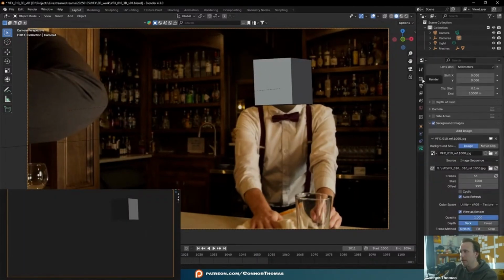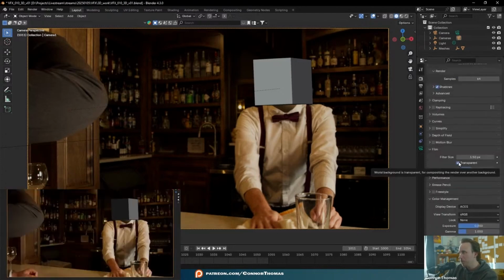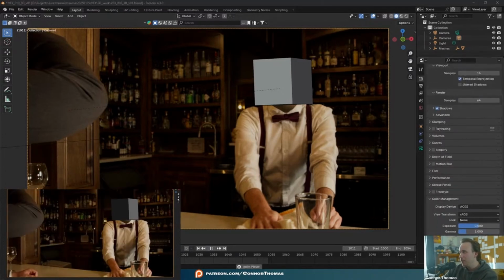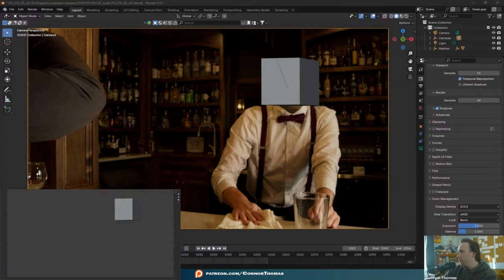Next up inside of our properties window, let's go down to our film and make sure that we're using transparent. That way, if we are using the render over here, we're able to see our background image that we're using. This will be very useful because when we render this out, we will be rendering out with alpha and then just using that directly inside of our Nuke comp with our composition that we're doing.